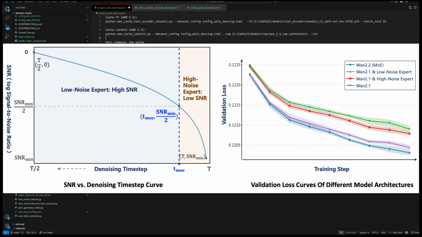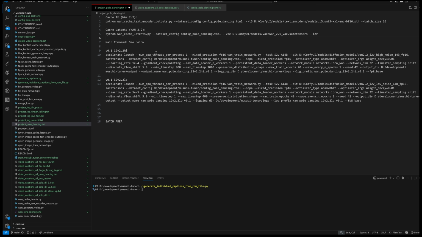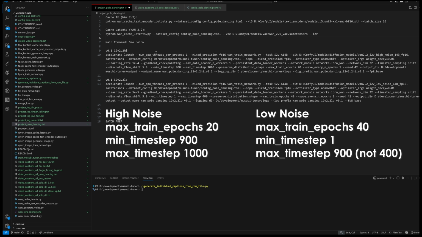For the high noise, we have to do 2 training prompts. So we're doing 2 separate training prompts for the high noise model and the low noise model. The high noise model will have different parameters to the low noise. Generally speaking, you need to do fewer epochs, training it over a shorter period of time, whereas the low noise model needs a longer period. And then there are these max time steps. It's very important that you get these 2 right. For the high noise, you set it to 900 to 1000. Low noise is 1 to 400, because they're different.